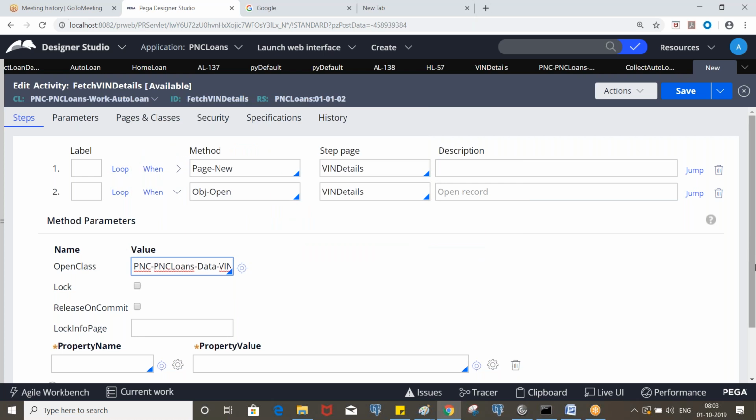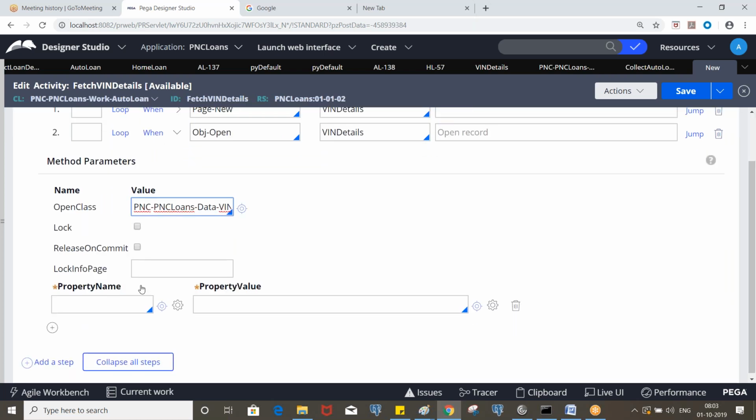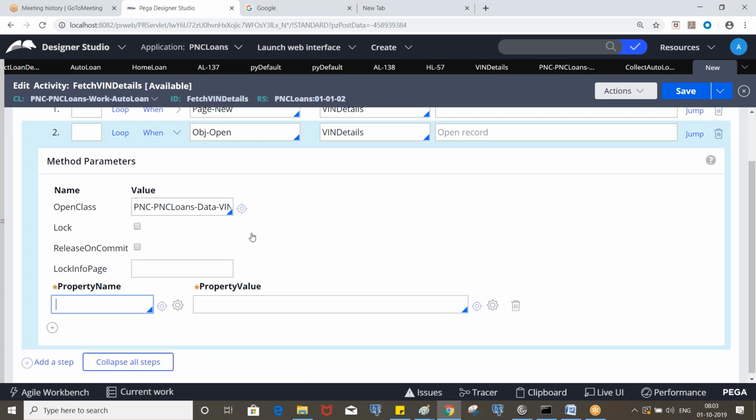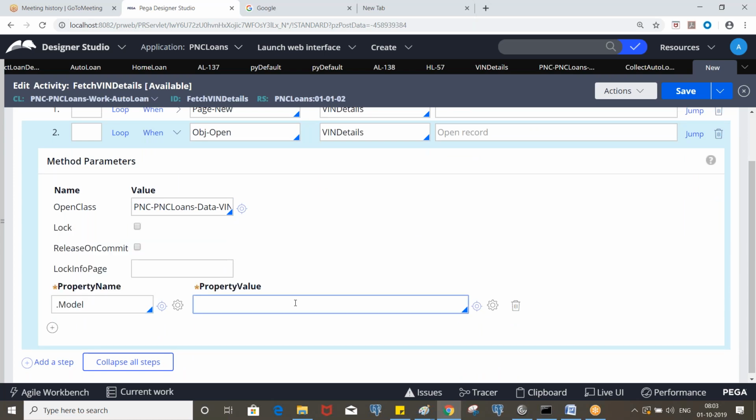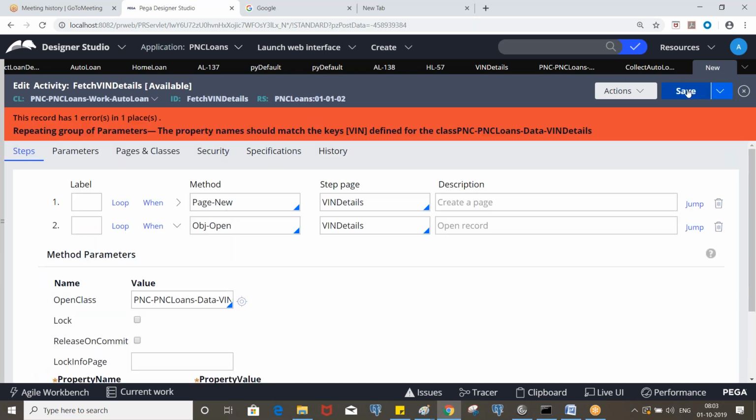Win details. So now what is the primary key here? Win, right? So now instead of win, I'm going to select make or model, whatever it is. Okay. And let's save it. So what is happening? The property name should match with the keys defined for the class. Okay, so this is important for interviews also.